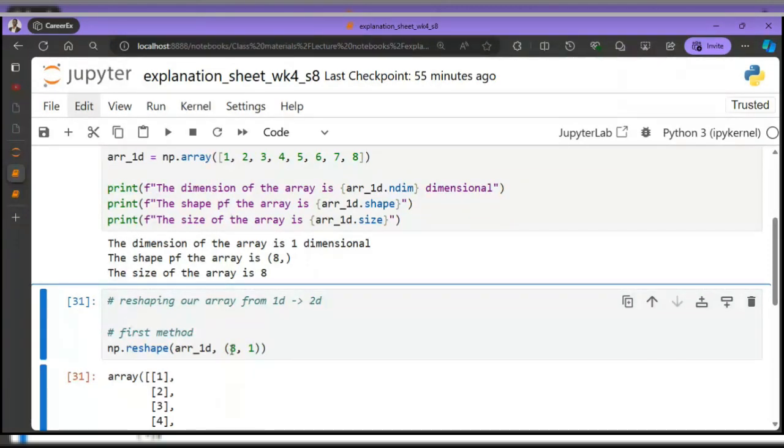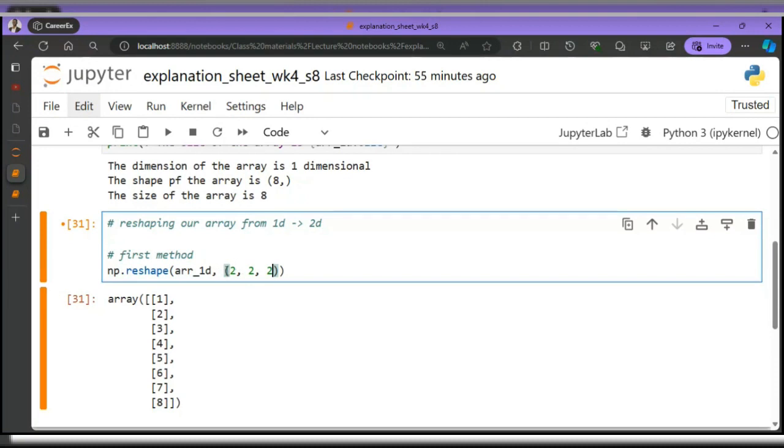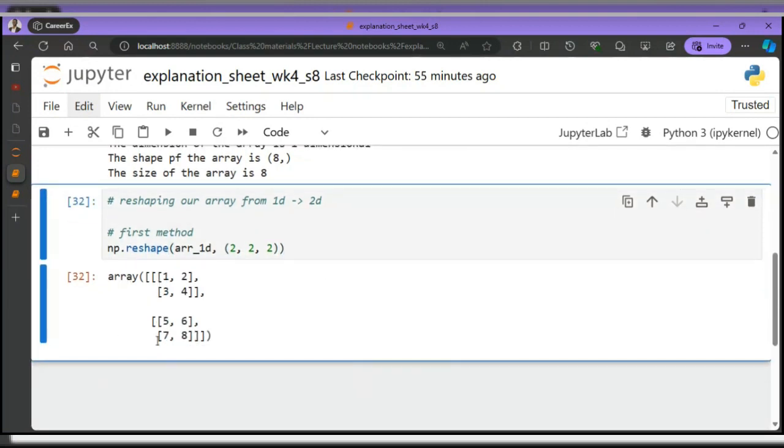So if I come here and I put 2 2 2, I'm going to get a 3-dimensional array. If I run this, you'll see this is a 3D array. You understand? It has 2 channels or 2 2D arrays, and each 2D array has a shape of 2 by 2. That is 2 rows and 2 columns.